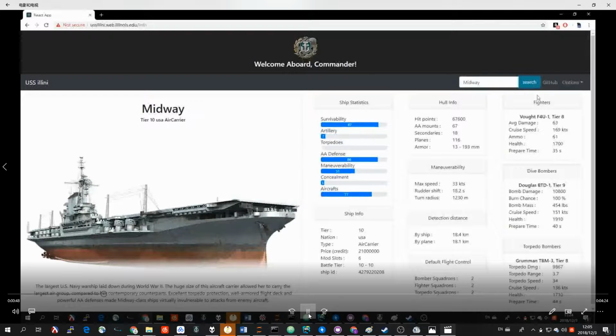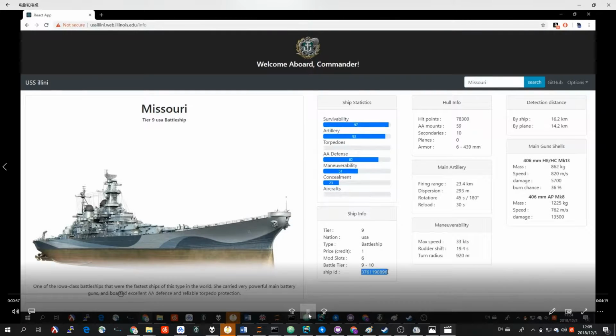Midway here is an aircraft carrier, so it doesn't have guns, it has different planes. So we only display the planes instead of the guns, like the Missouri in this case. It has two different types of shell instead of the aircraft.